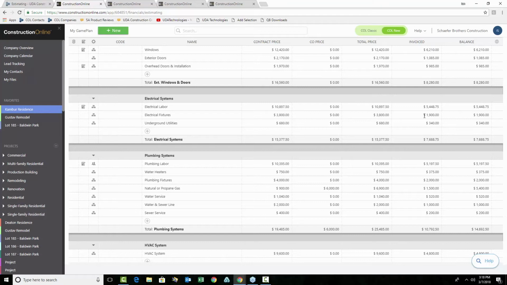Because there's a lot of options, and we even have some new ones in here, I believe, with some of the advanced or the enhanced QuickBooks Online integration options, which are going to be going live with the new ConstructionOnline as well. So, again, as we're looking through, all of this information is going to be available.